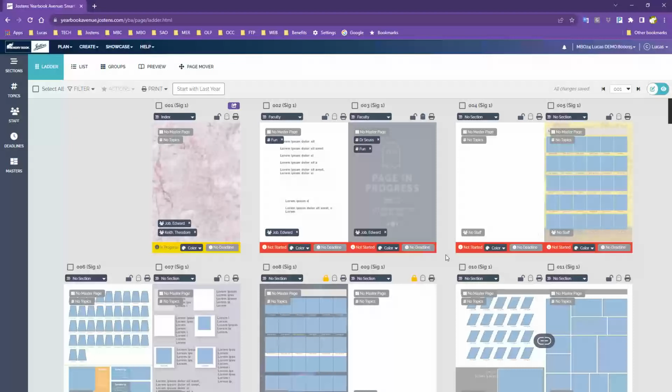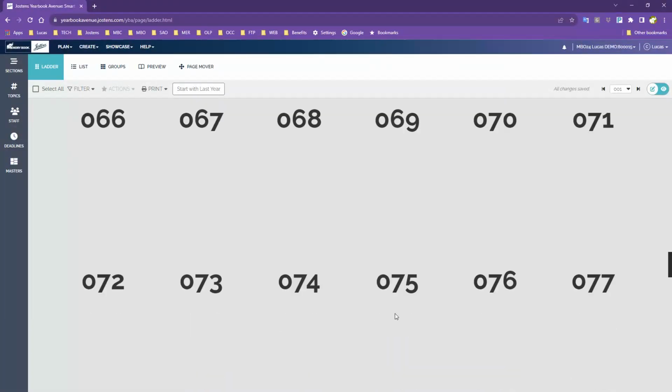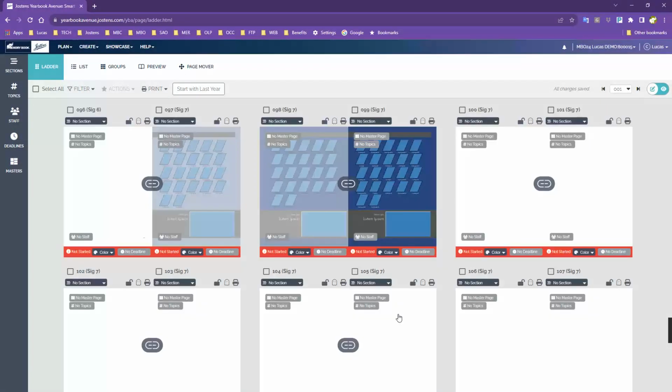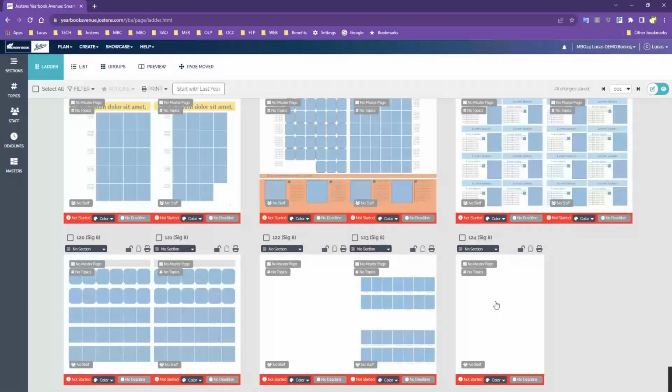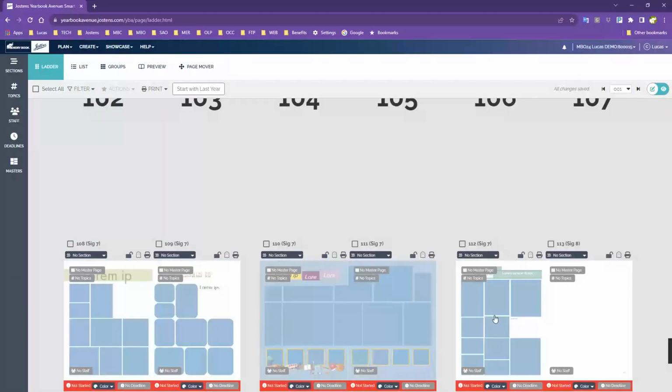The first thing we're going to do: if you're brand new and never had an account with us before, you're pretty much going to be starting with a blank slate here. Your pages will be empty. Nothing is loaded yet, so they'll just be all empty pages that look similar to this.